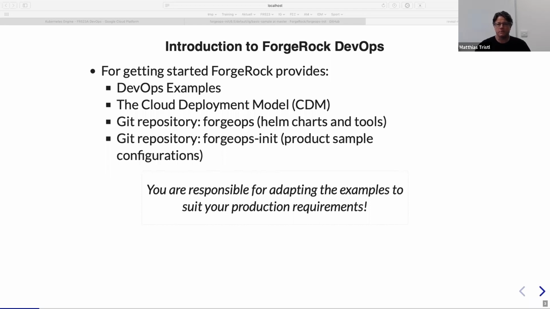I may also like to introduce you to some Git repositories where you can download the Helm charts, for instance, for the cloud deployment model and some example configurations for the products which you can use to play around with the products. It's more or less starting one script. If your cluster in your cloud environment is set up properly, then you just run one command and it installs a lot of stuff and you can start playing around with the ForgeRock software.